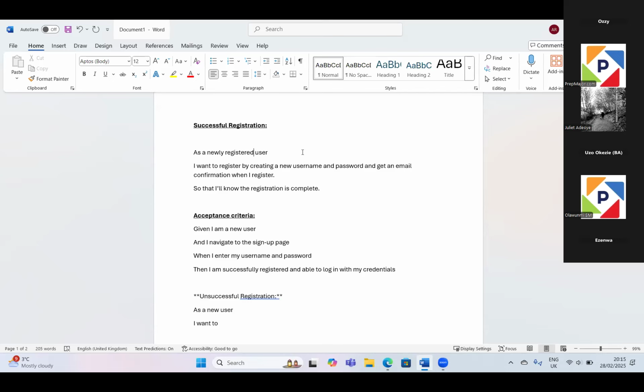Then, given I'm a new user, once you get to the acceptance criteria, you start talking about I'm a new user. When you're a new user, the internet is massive. You can even be a new user of a physical product. So you have to be specific. I'm a new user of a particular website. Remember, we said it was BlueSky Citadel. Yeah. I'm a new user.